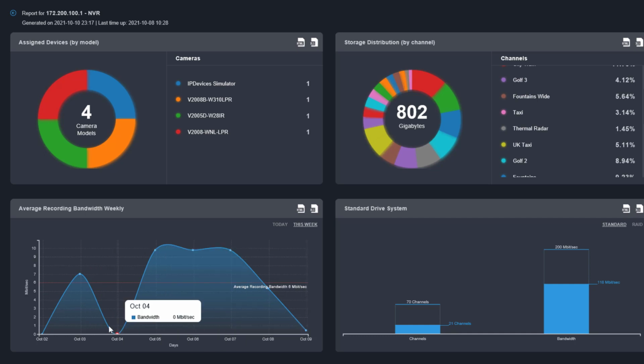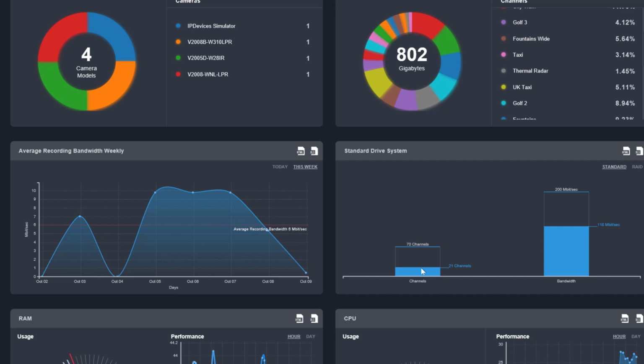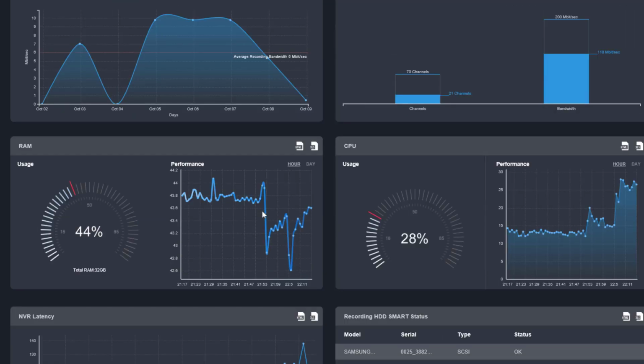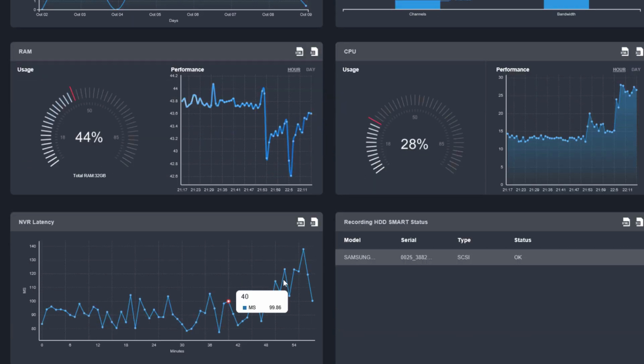And you can see mine drops off sometimes because there are times where my computer is off. And then standard drive system, it's going to tell me how many channels I actually have. In this case, I have 21 channels. And it will also give me my bandwidth consumption for recording, or throughput to drive is really what we should call it. And you can see that for both standard drives or RAID drives. Now, I don't have a RAID system installed, so there's no need for me to click on that. Again, I can see my RAM and CPU usage for this system. And because I'm running an all-in-one, you can see the numbers are basically all the same. You can also see NVR latency.